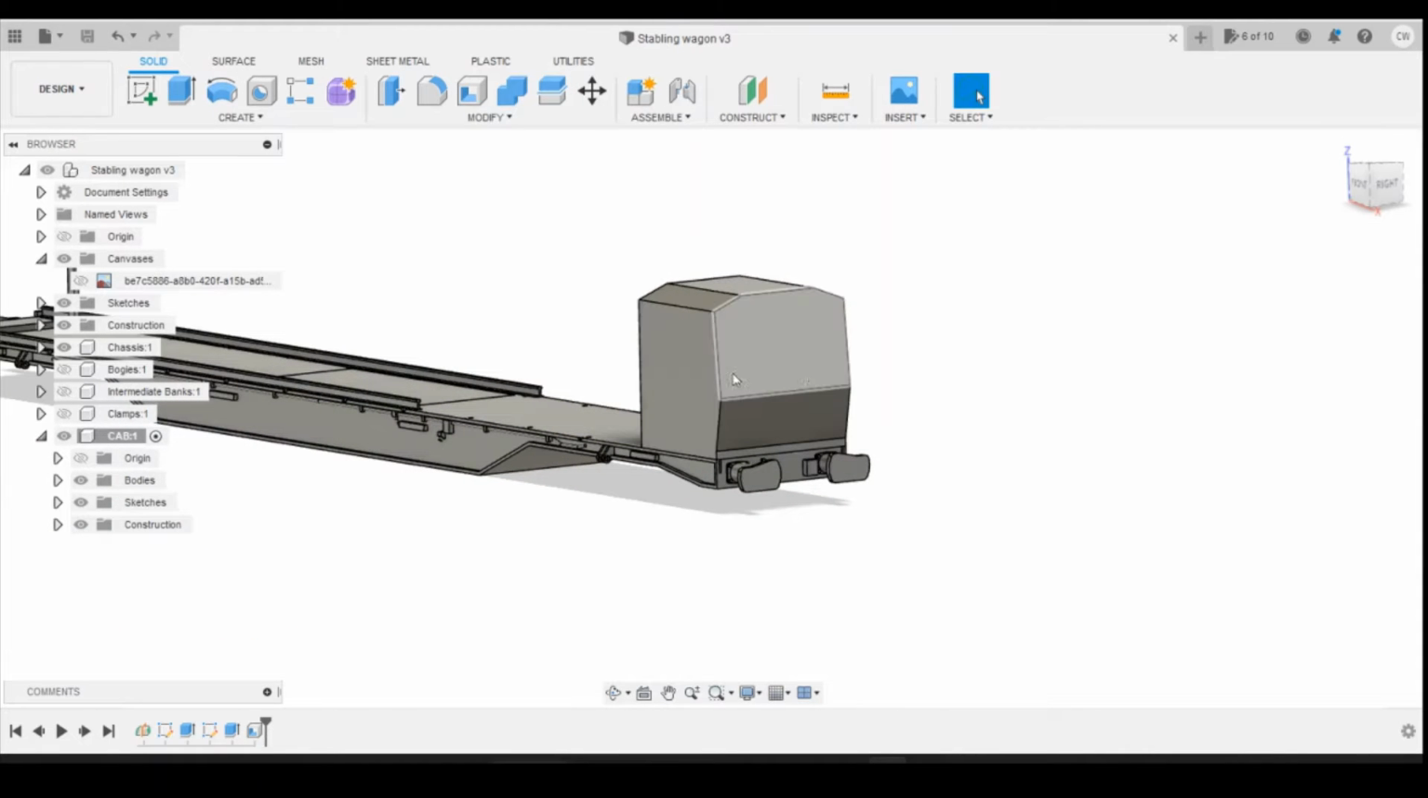Last lesson we created the cab here for the stabling wagon, and today what we're going to do is start adding some of the details like the doors and the windows. Before I get started on that, one thing that I'm going to do is actually split the body in half, because a lot of the wagon is symmetrical. So we can split this so the doors are the same, windows are the same, headlights, things like that, so there's no point doing them twice.